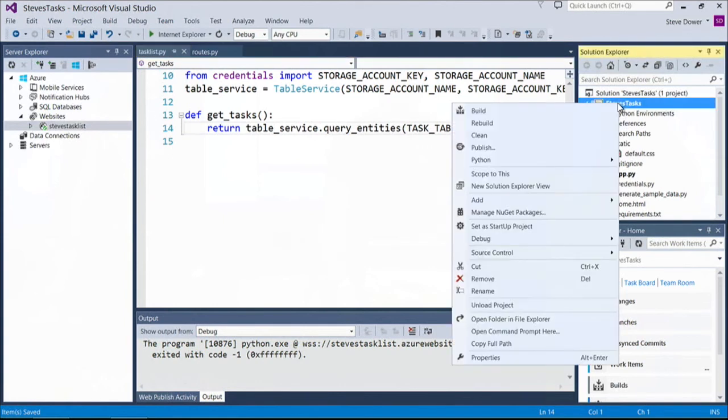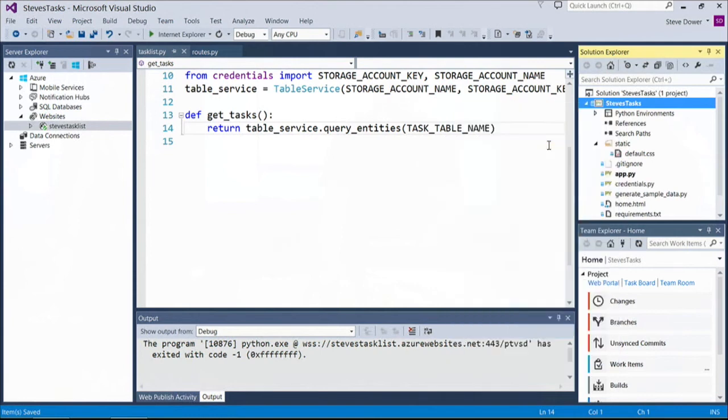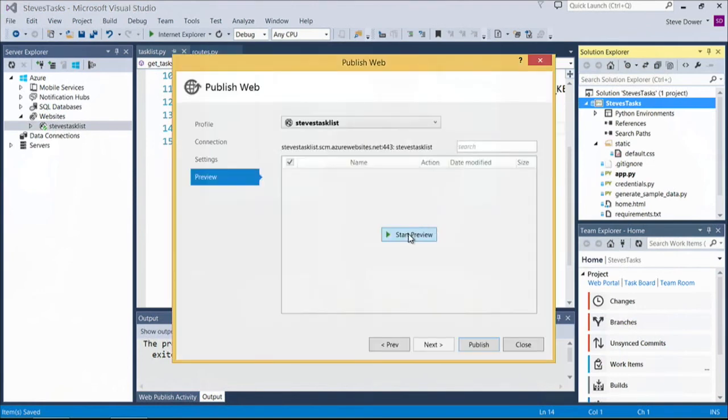So I'm using web deploy here. If I was using Git deployment, then I could commit this into my repository and push that directly up to my website. In this case, it's web deployment, so I can start a preview, and we'll see there's only a couple of files that have changed, so it's a real minimal redeployment. Just the differential, a couple of automatically generated files that you generally don't need to worry about.